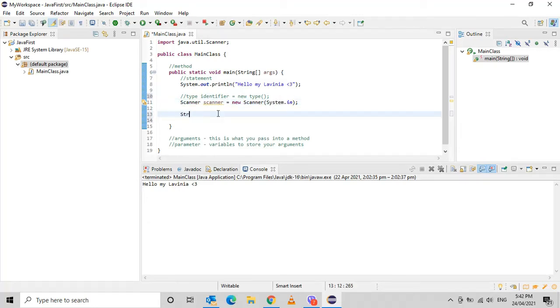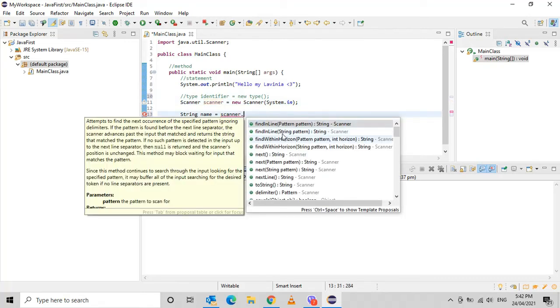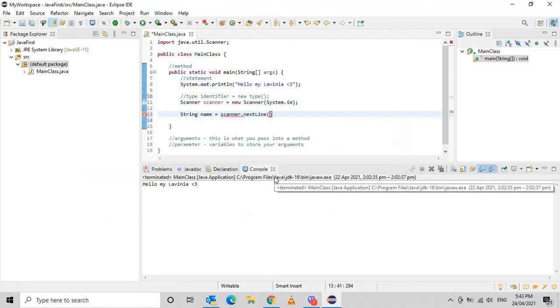So how are we going to use the scanner? We are going to create a holder for our input. In this case, let's say for example, I'm going to say String name, so we have created a string variable name equals, and then the value of the name should be coming from our input. So it will be scanner. This is calling out our scanner class, and then put a dot to call out the different methods within it.